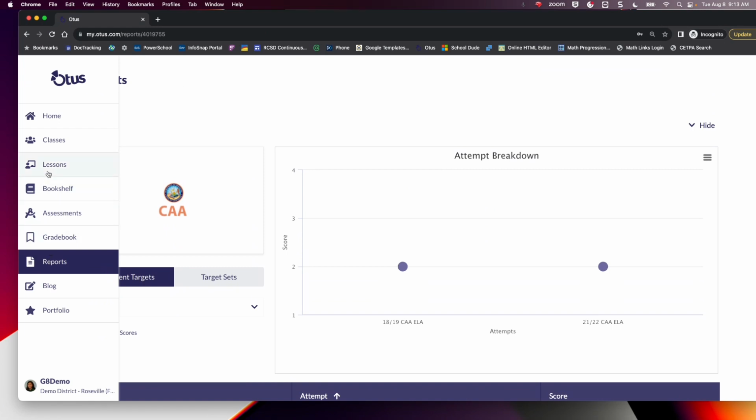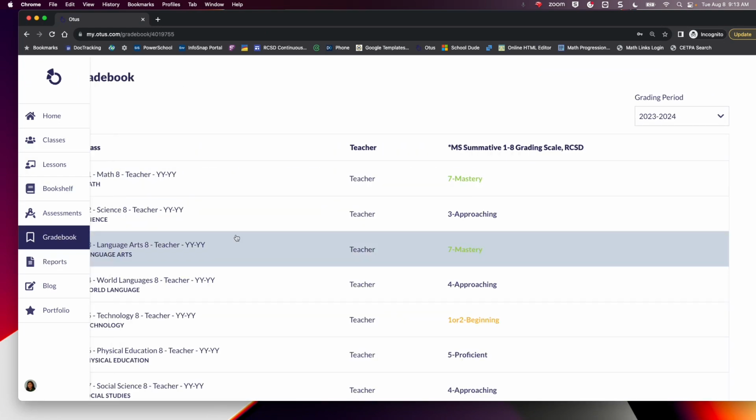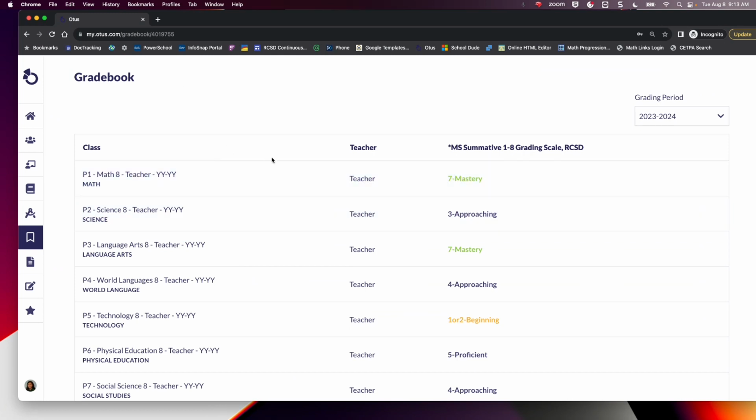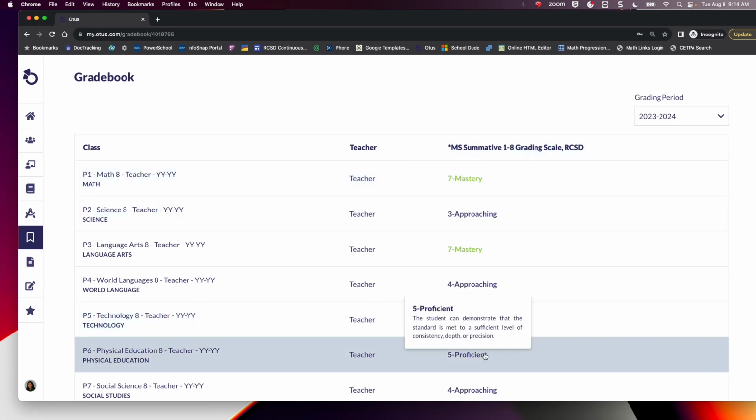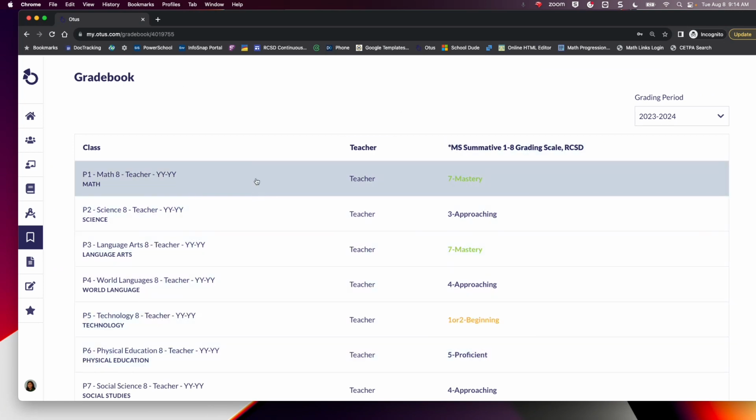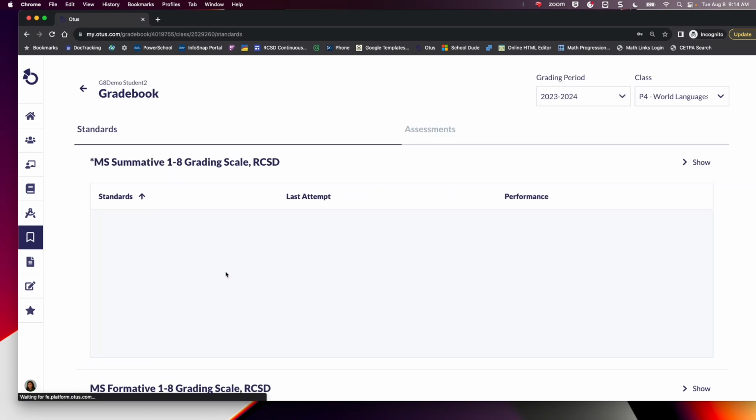So I know it's a quick update, but really wanted to make sure that we saw Gradebook. I encourage students, there probably won't be scores in the beginning of the year, but as you go through, make sure you hit Gradebook. You can see all your summative scores on one page. And when you want more details, you can click into the class and get more details.